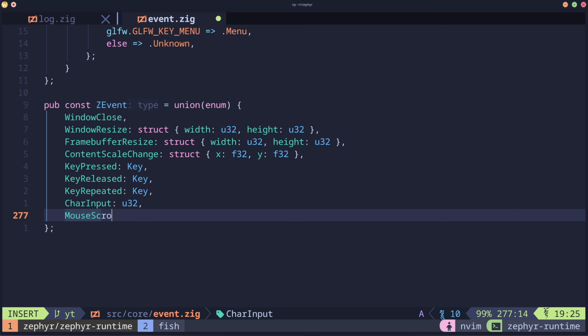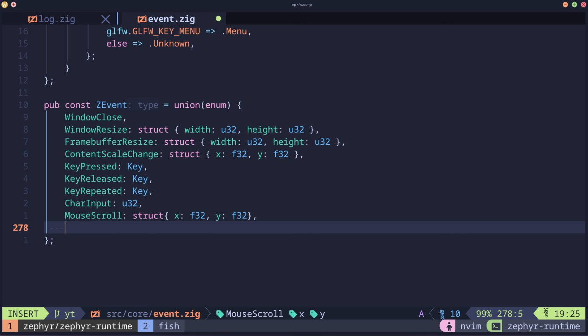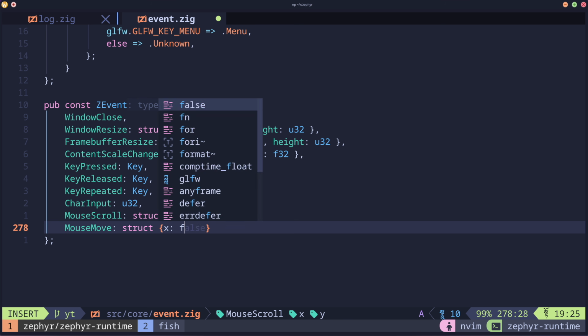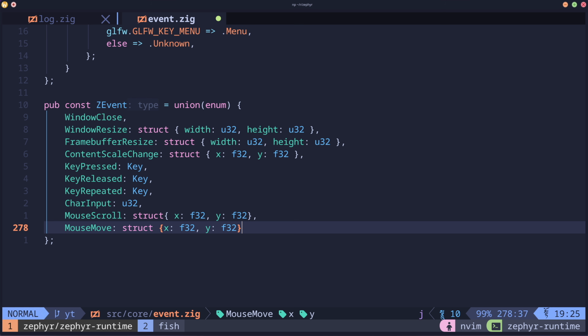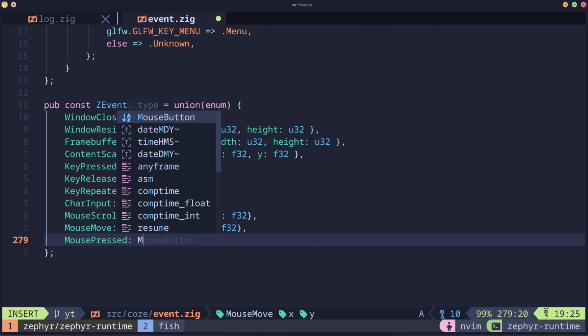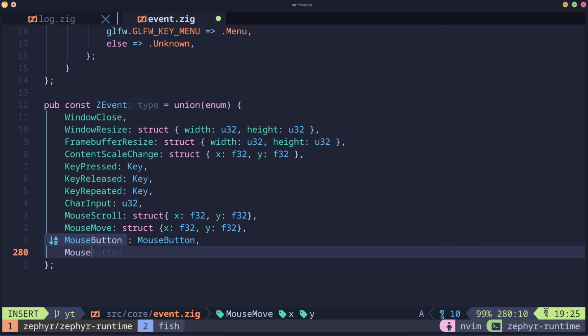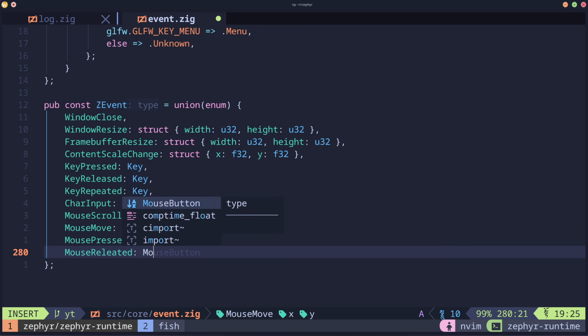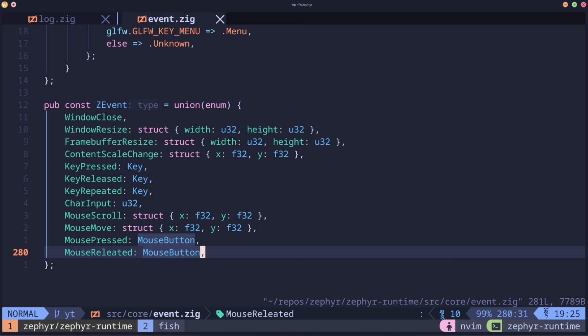Now let's move on to the mouse. So we have mouse scroll, which is F32, F32, and then mouse move. Same thing, F32. Now we have mouse pressed, which is the mouse button we defined at the top, and same with mouse released. Nice, and that's all the different types of events we're going to have.